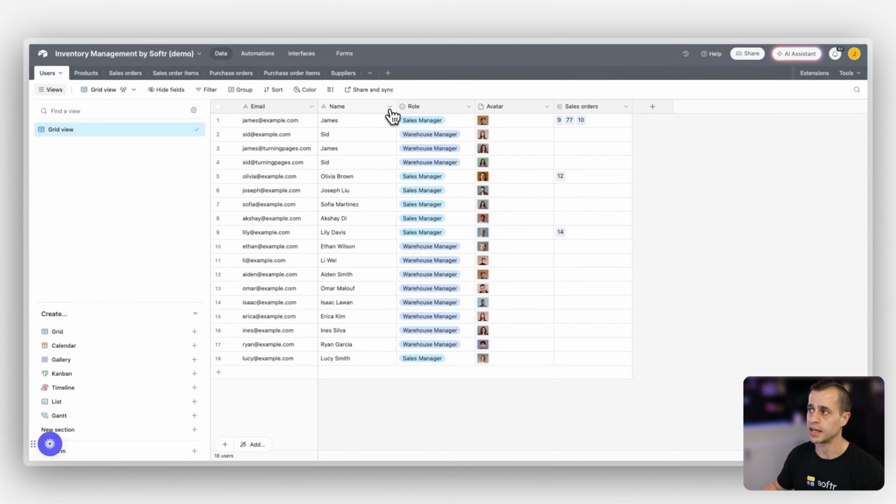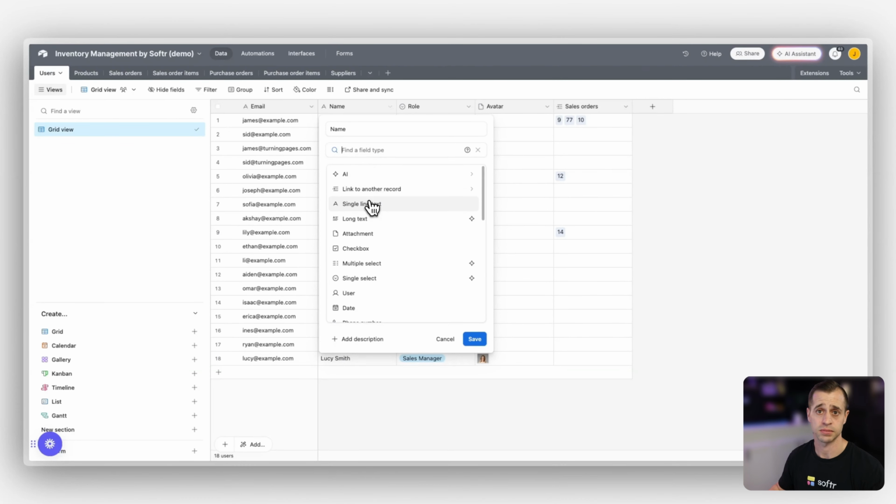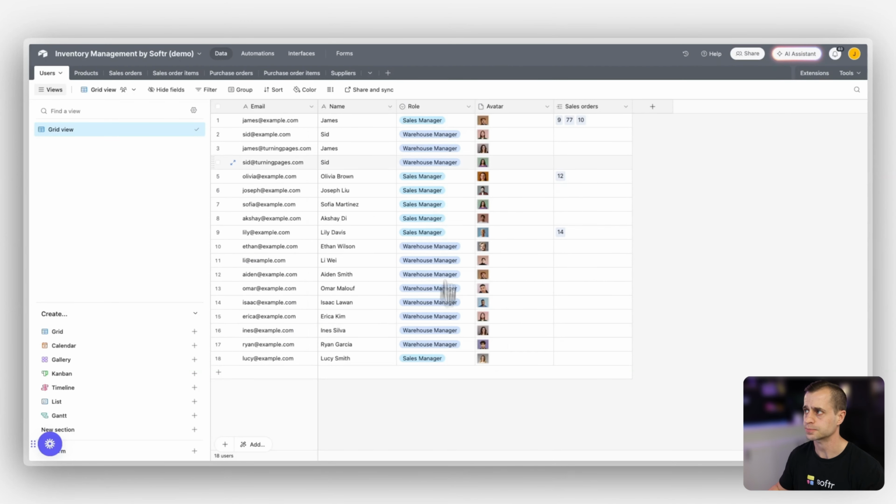If we go over to our name field here, we can see that this is formatted as a single line text. Very simple, just text. We'll be using single line text a lot.